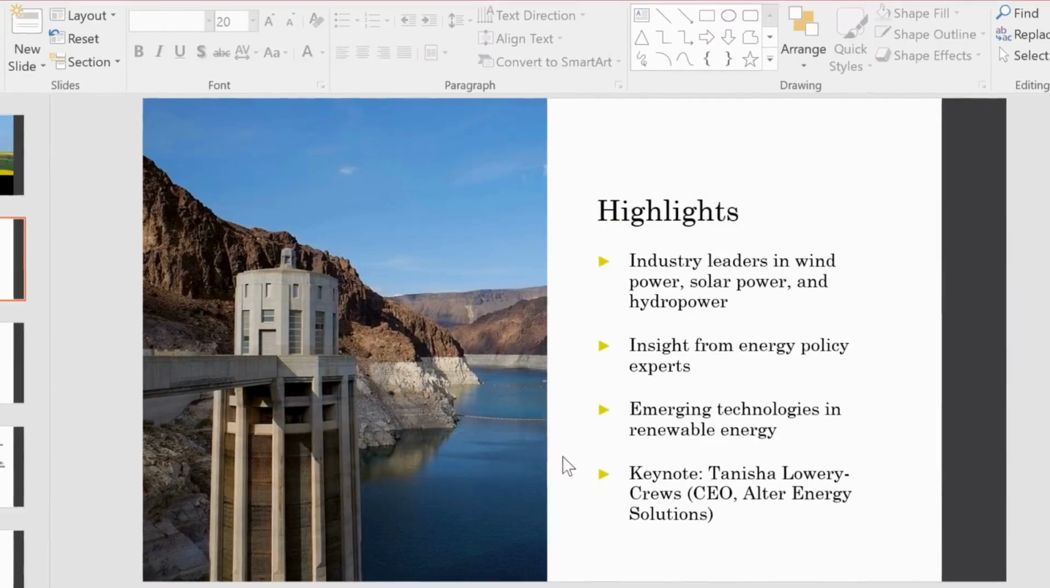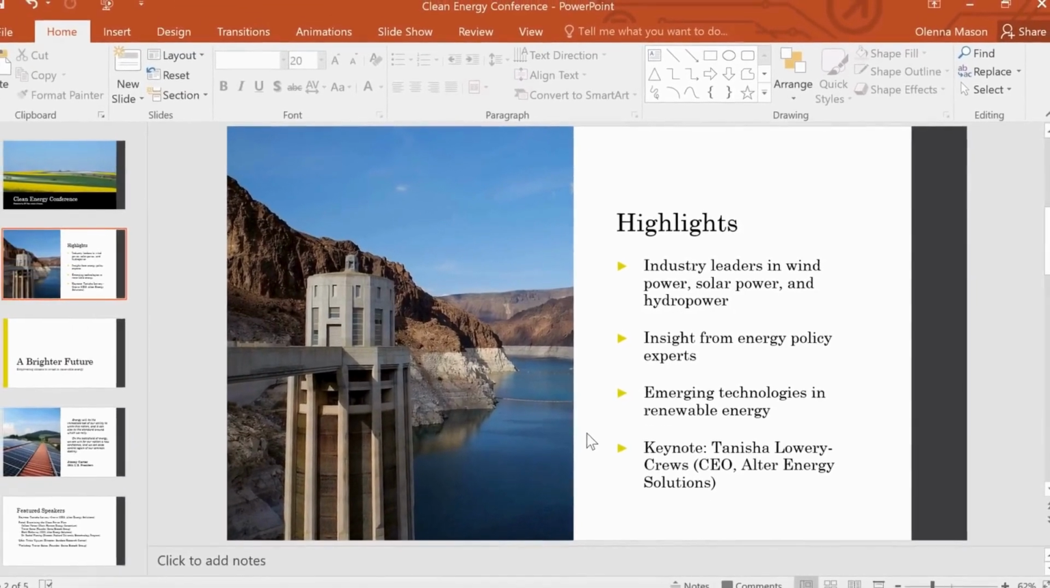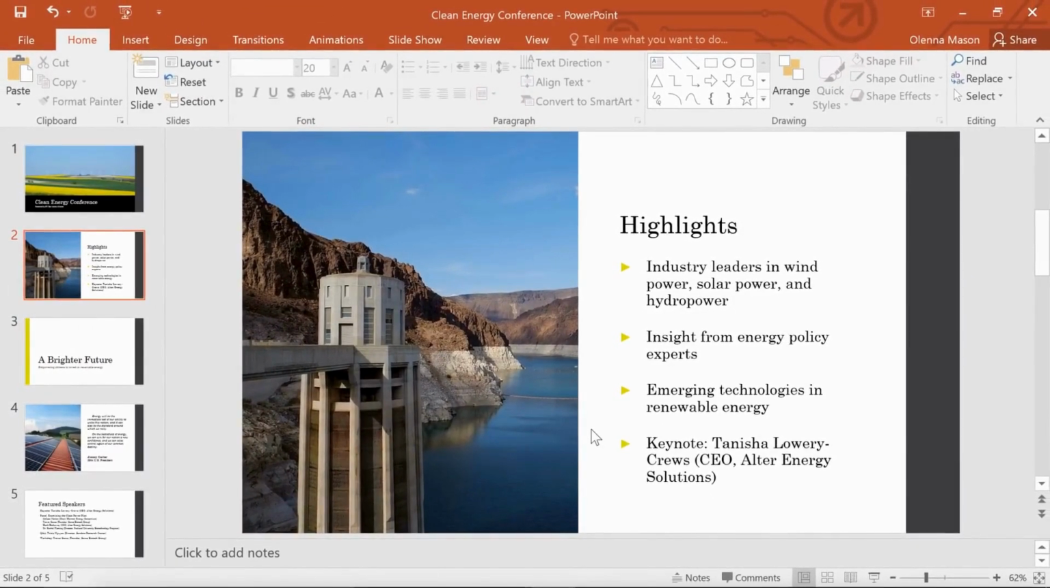I think these bullets are much more interesting now. You have many different options for customizing lists, and you can really tailor them to fit the style of your presentation.